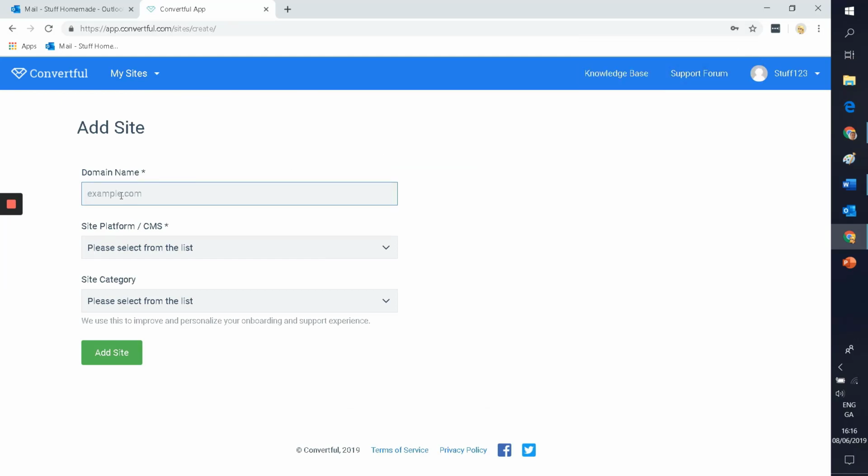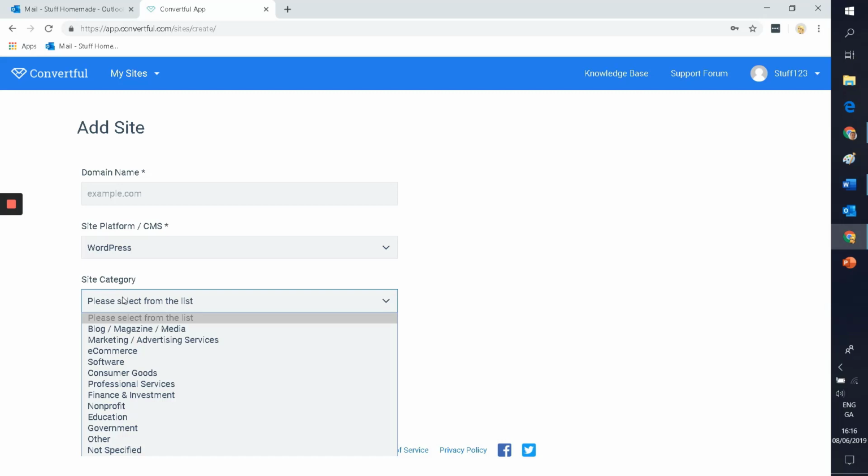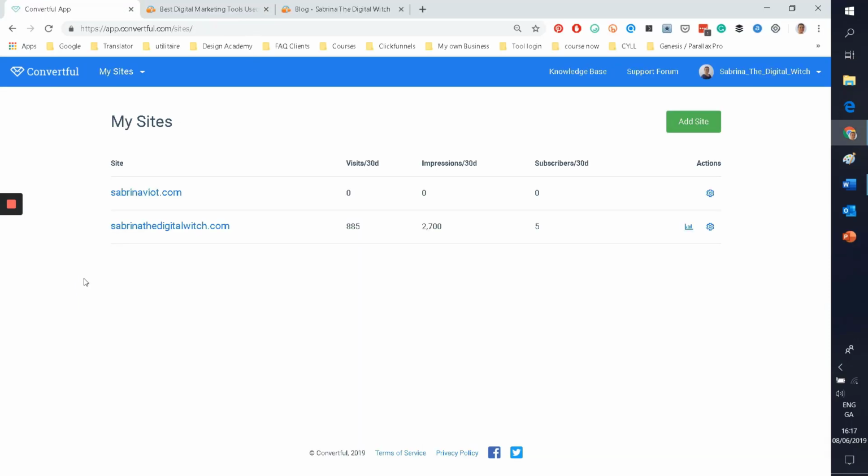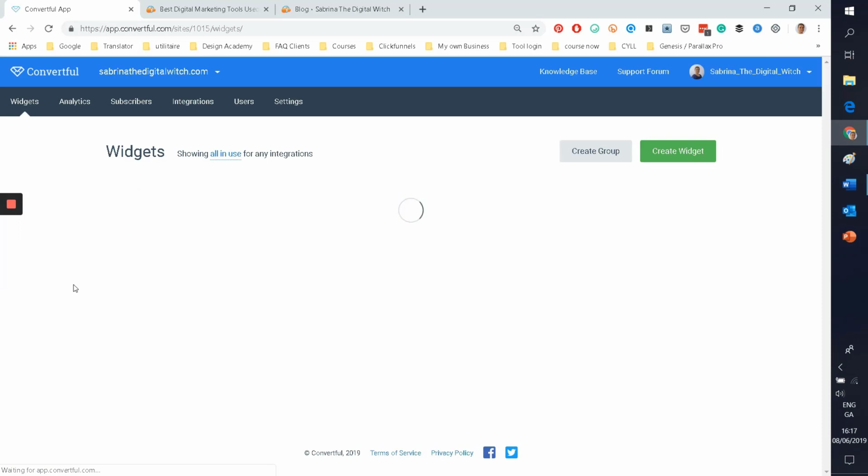It's going to ask you to enter a domain name, say if your domain is on WordPress, and the category of the website you are running. If you are just a blogger, or an e-commerce, or in finance, and so on. So just do that. And when it's done, I'm going to move to my paid account now. As you can see, my account has been working for some time. So I'm going to go to my main account.